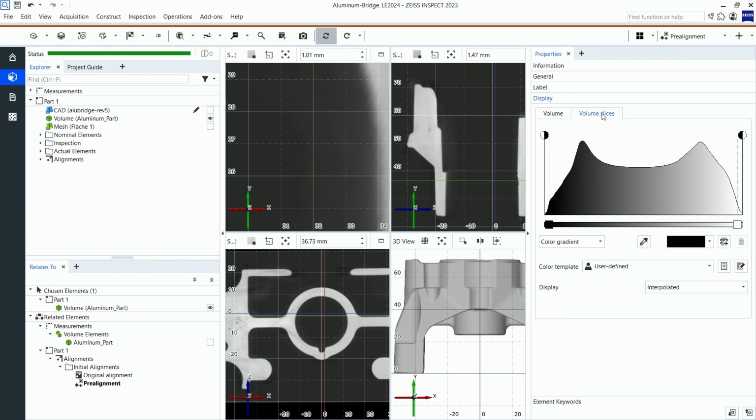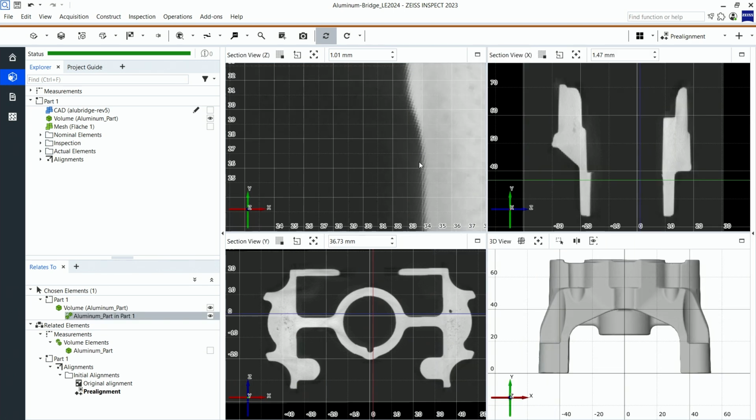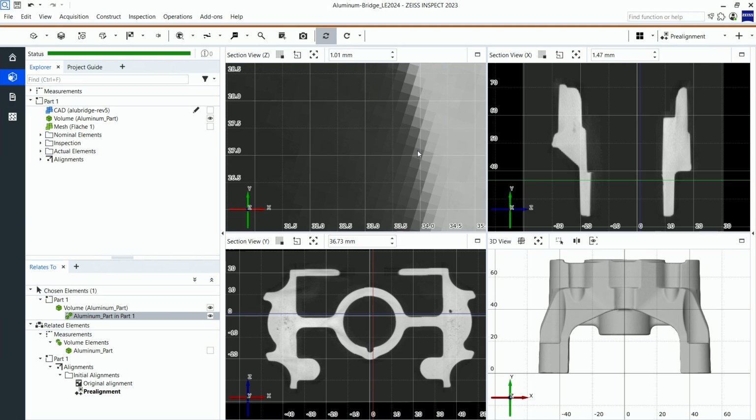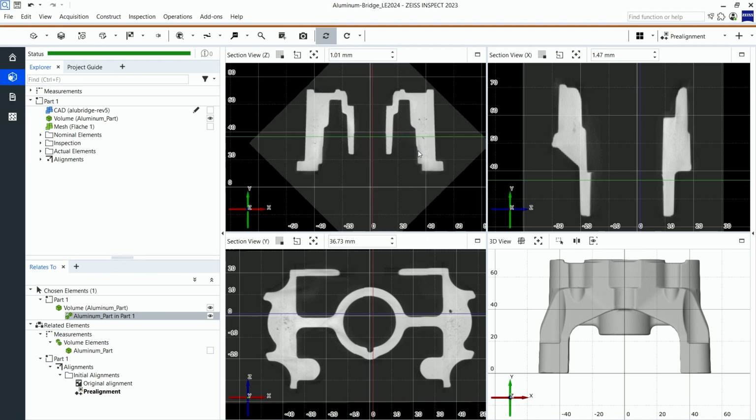And if you really want to see the voxel-wise structure, then you go here in the properties menu. Under display, you find volume slices and can change from interpolated to raw data. And then you see your voxels and the gray values of that.